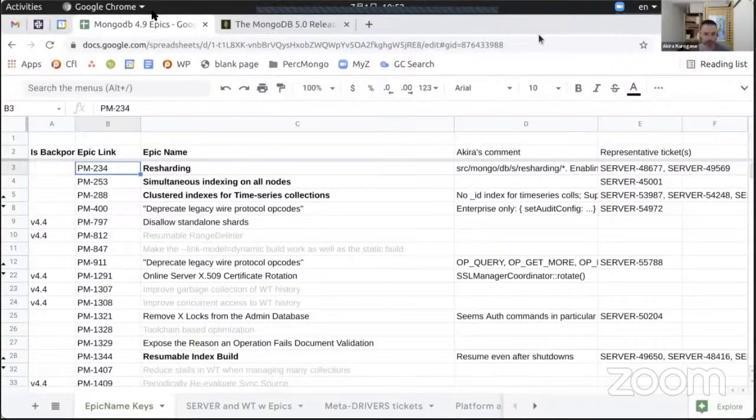I wanted to show here in this sheet one of the code things you could look at if you want to see what this is.